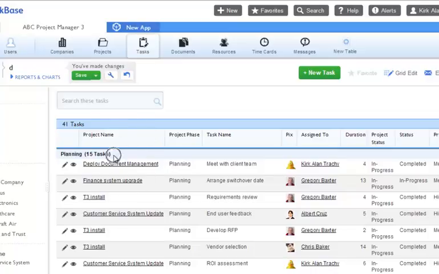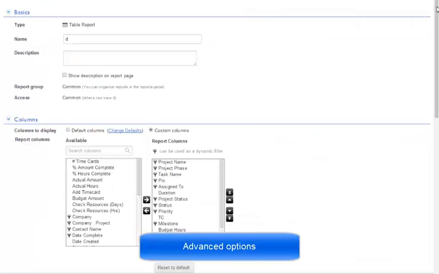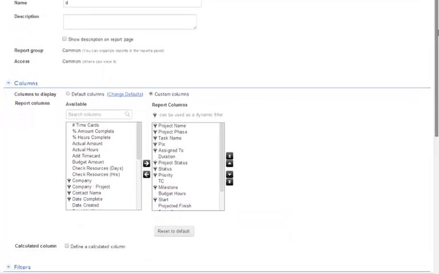Now you see the report morph so that you can see the tasks by phase. You can save this update and create a whole new report. There are some advanced reporting options here that we should discuss. Let's customize this page and scroll way down to the options section.